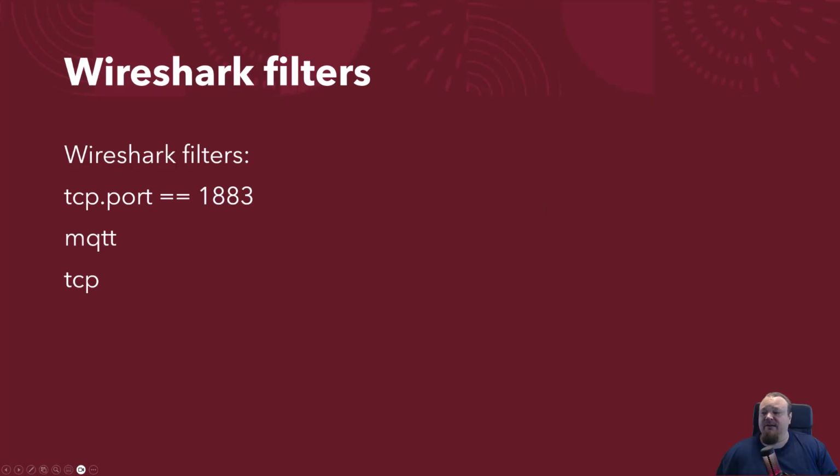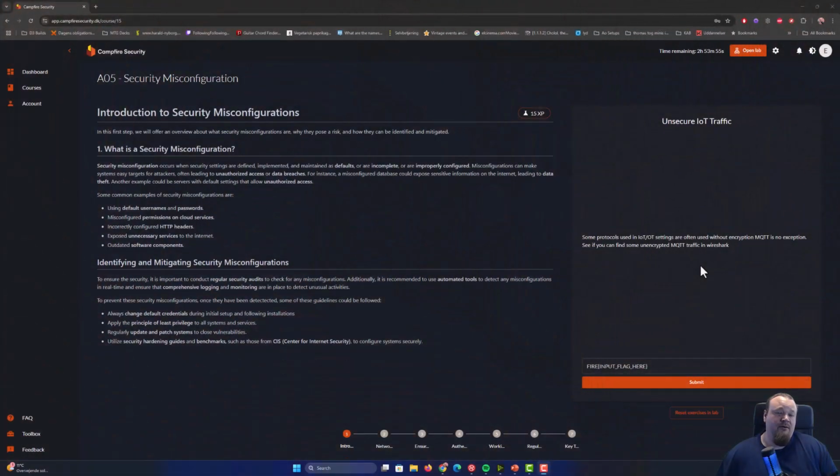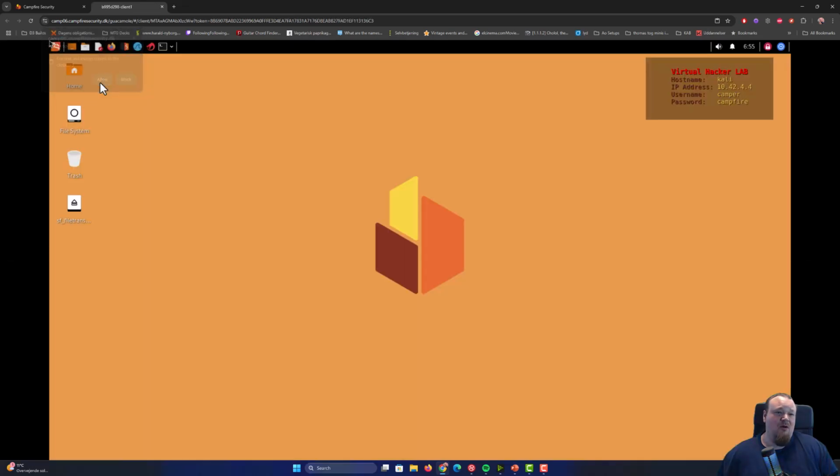All right, so let's go ahead and go right to the lab. We're back again here in a lab environment on Campfire Security. They have set up a lab for us where we can test the MQTT protocol and actually try and sniff the protocol using Wireshark. Let's go ahead and open the lab. I've already started the lab. I'm going to allow copy pasting back and forth. There's a small blue icon here called Wireshark. Go ahead and click that.